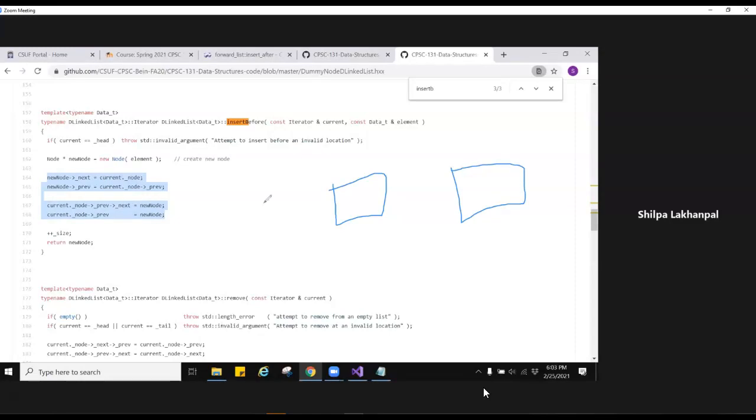So at any given point, whether we are inserting between two dummy nodes or whether we are inserting between two existing nodes, the code is going to be the same. So supposing we are inserting 7 between these two nodes, and we have this one as dummy 1, this is pointed to by head.